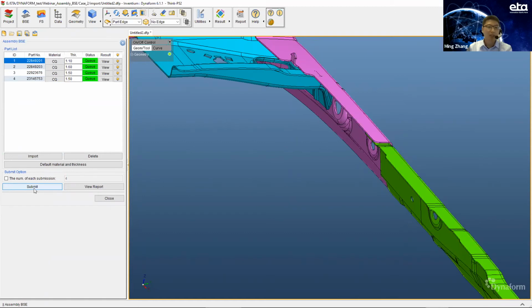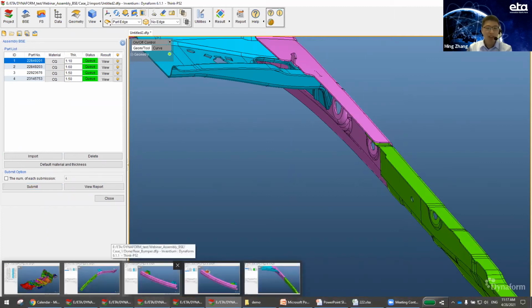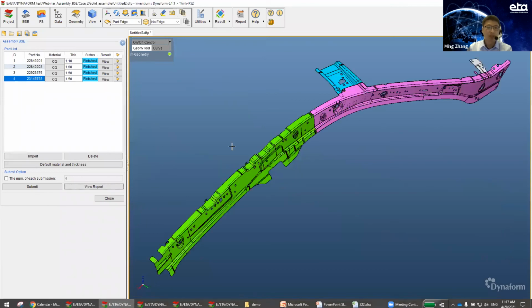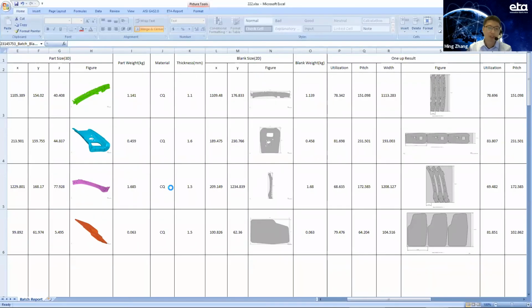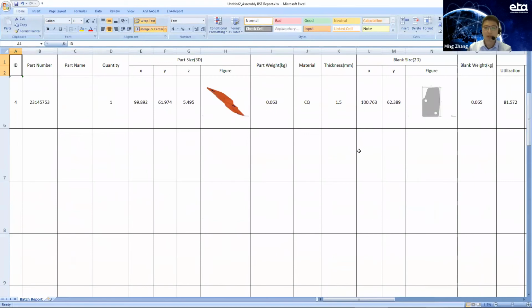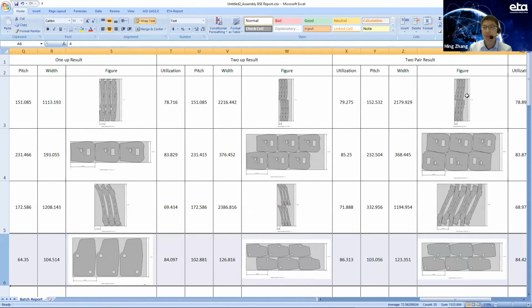I will not submit now. This will take a little bit longer than case one, about 3-4 minutes. To save our time, I already have the result here. In this file, everything is finished. Very similarly, I can view the result by opening the report file. For example, part number 4, a very small bracket. We have 2 holes here, and we read all the information from the file.